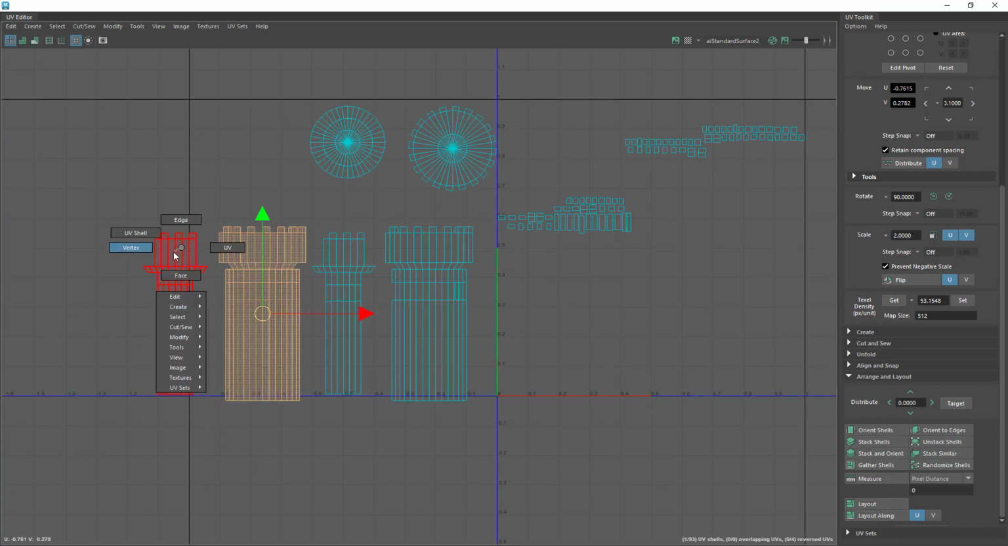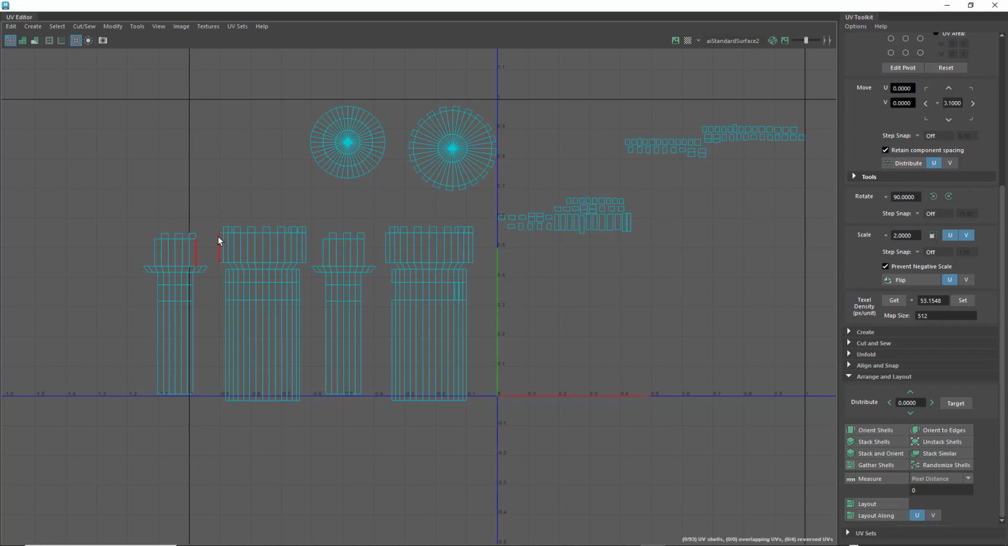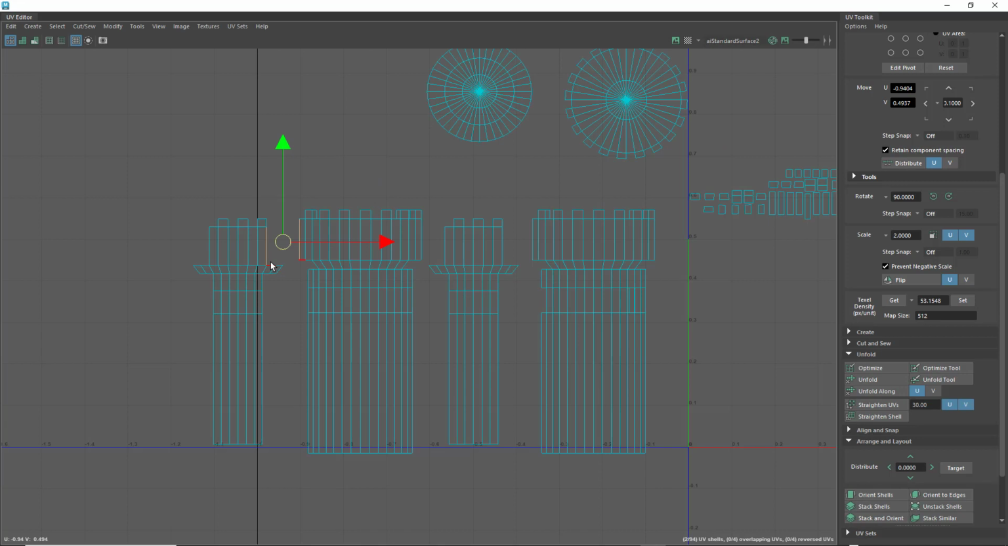All right, so I'm going to right click over here to edge. I'm going to select the edges here. Click on the edges here like we've been doing. Click on the edges. And move and sew. Click on these edges.